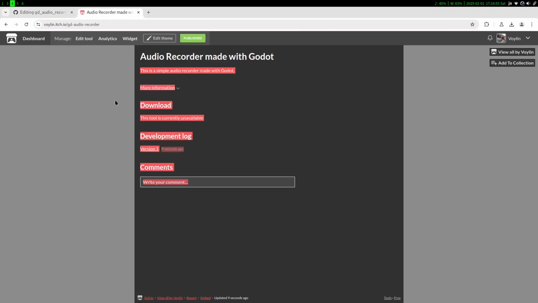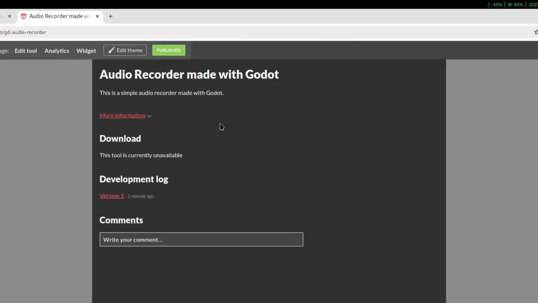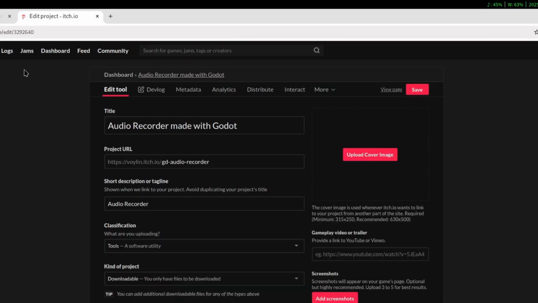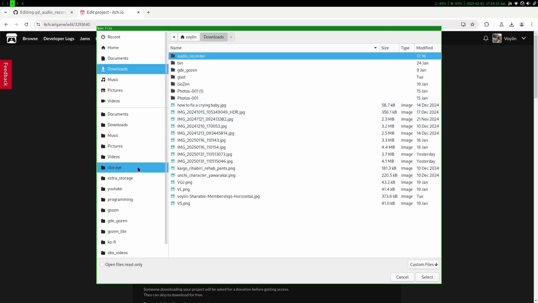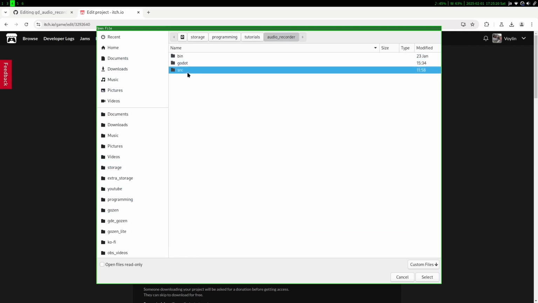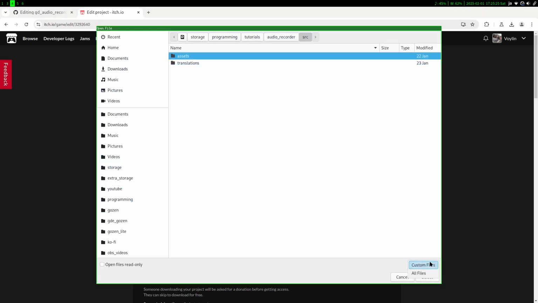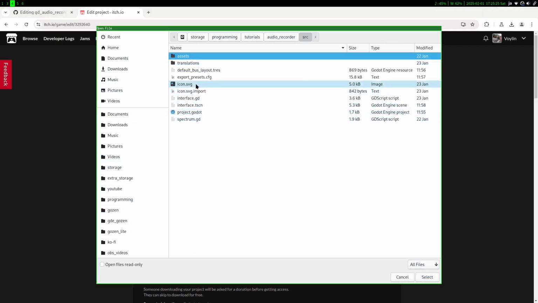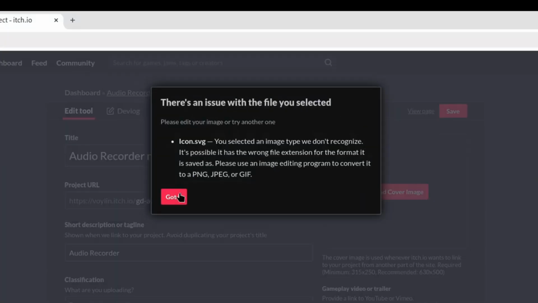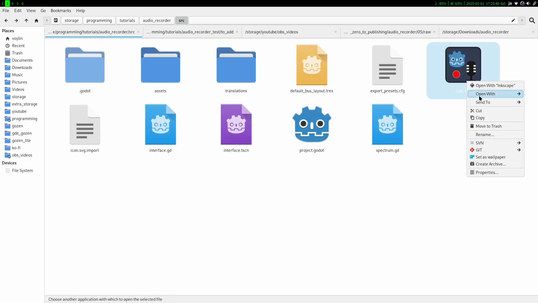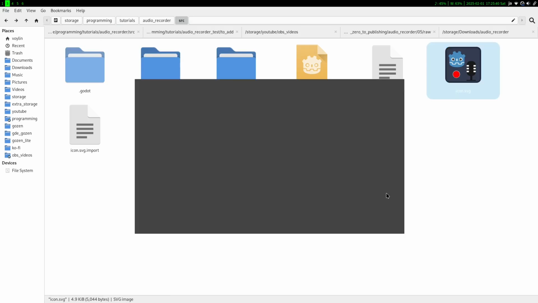We published our tool. If you are to actually release something to get money with, you should probably take a little bit more time to work on this page. Something I will do though, on edit tool, upload a cover image. And for this, I will just go into my audio recorder, source, and there should be my icon.svg, select. Okay, there's an issue. It does not recognize it. We need a PNG or a JPEG. So let's go in here. I'll open this with GIMP.